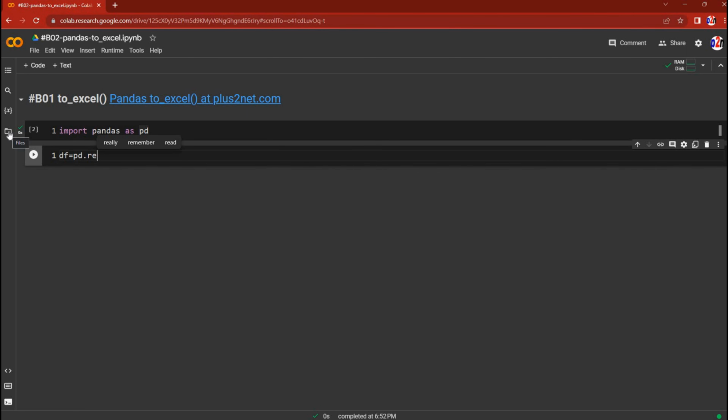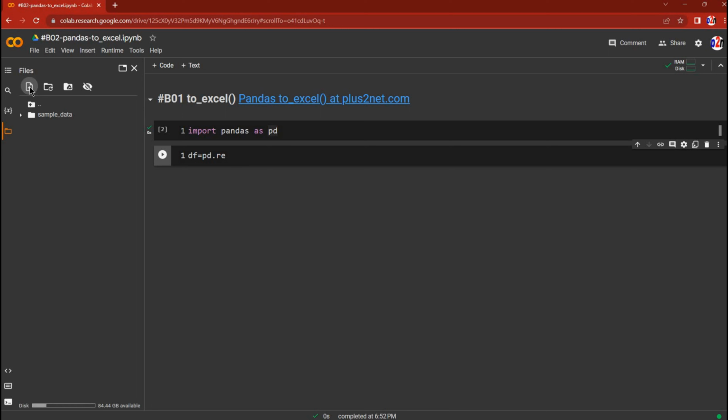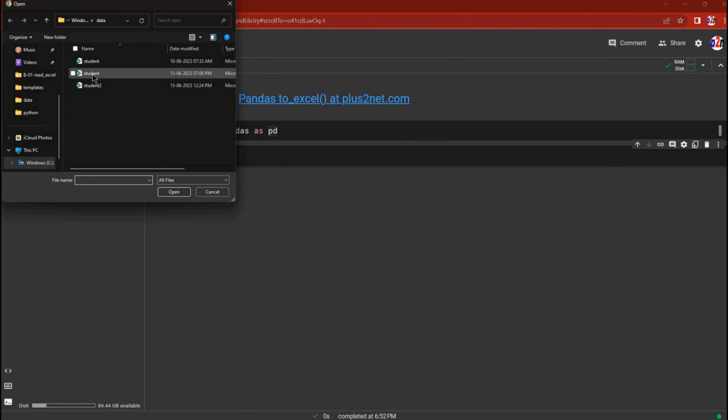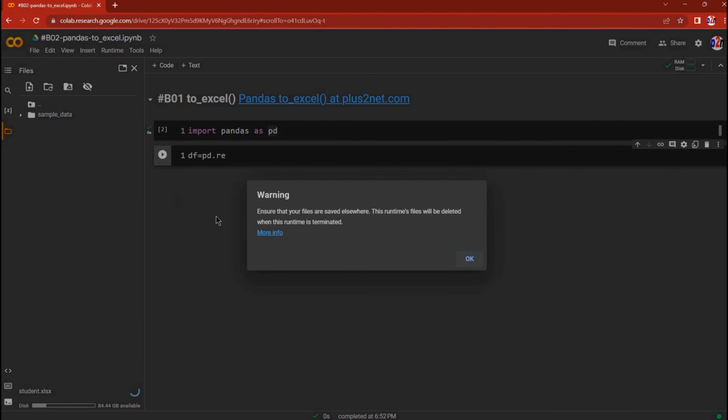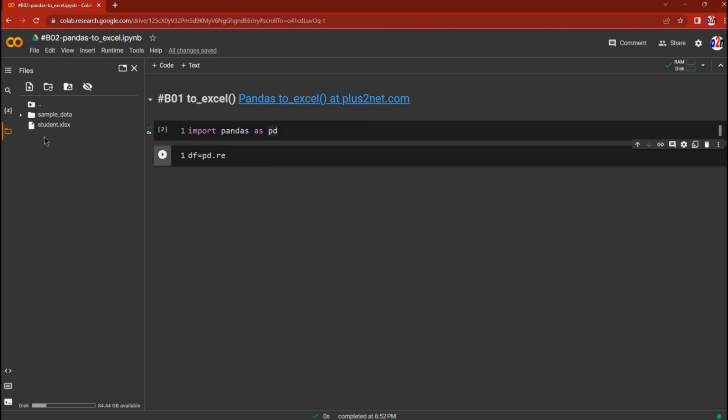So here it is my drive. Here I will upload student, this is my file. Open. Okay, here it says this will be available in this session only. Once I log out or close the session, the uploaded files will be deleted. Now the student Excel is there, so I am saying read Excel. The file name I am giving is student.xlsx. So I have created the data frame now.